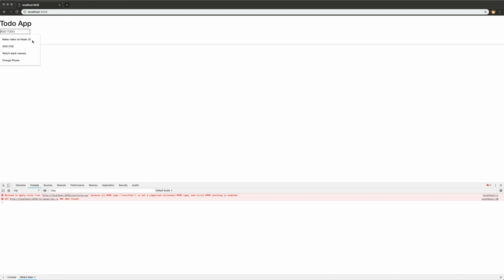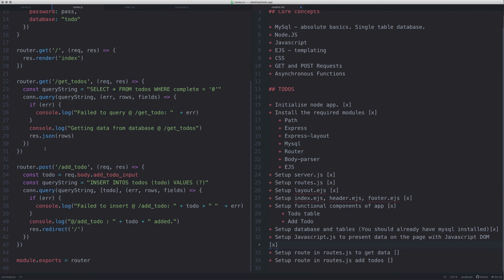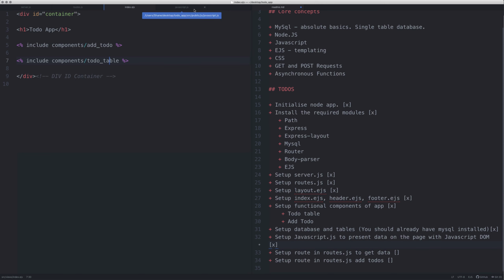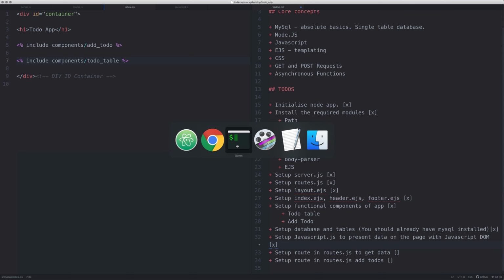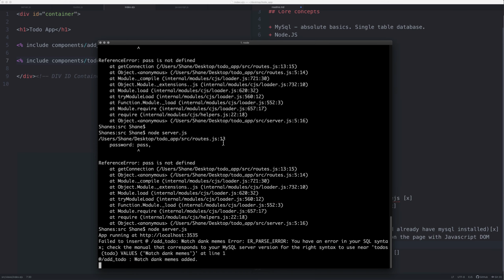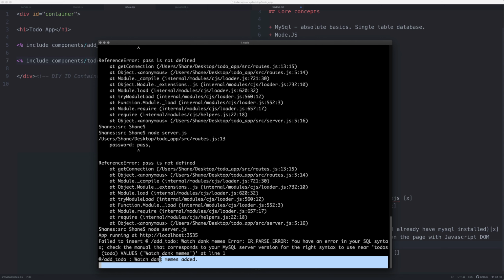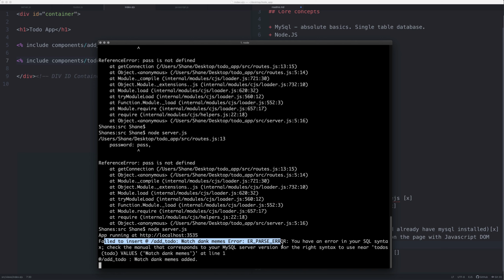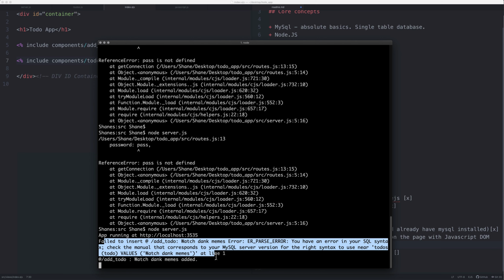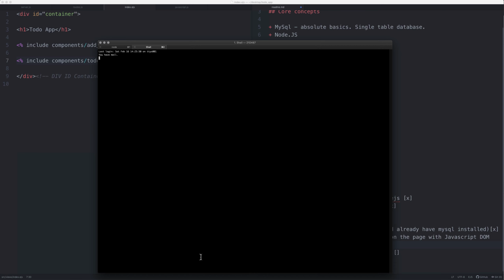If I say, let's watch some dank memes, press enter, it will add it. The reason nothing's shown up is because there's something wrong with the way I've done JavaScript. I can see I've spelt it wrong because I'm an absolute idiot. So let's go and find that error, which will be in head. So we can see here, look, it's failed to insert this because we have an error in our syntax. So we need to sort that. There's a lot of stuff we've actually got to sort.